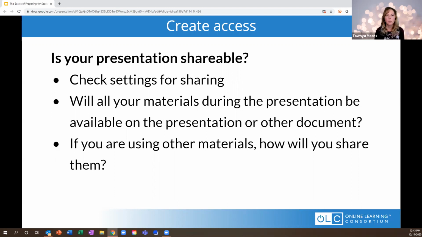You also want to make sure that if you're using other materials, you have a way to share those out. I'll show you the QR code option in just a little bit. That could be a really useful tool for that. But you can also perhaps put everything into a single PDF that has your slides and your documents as well.